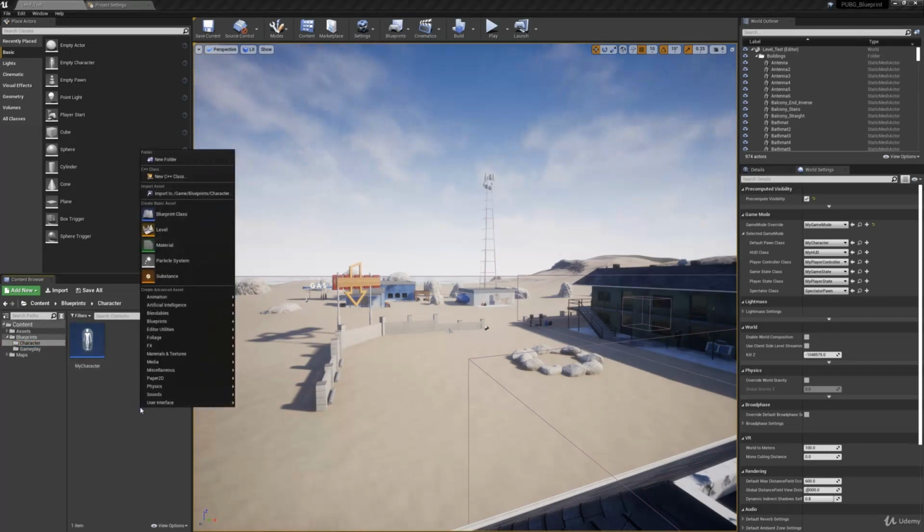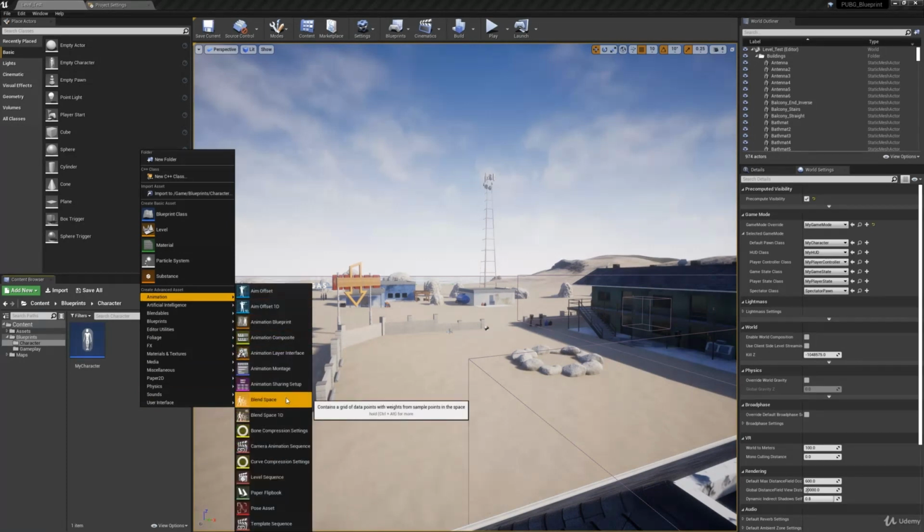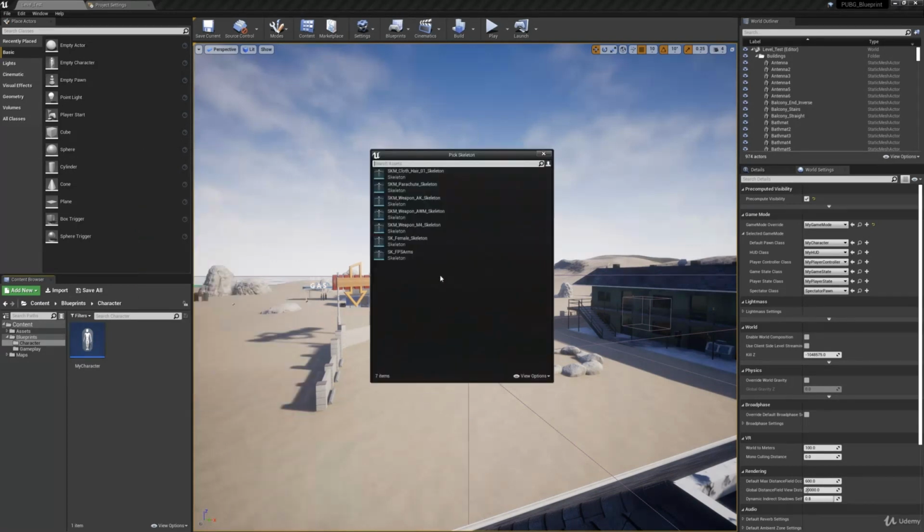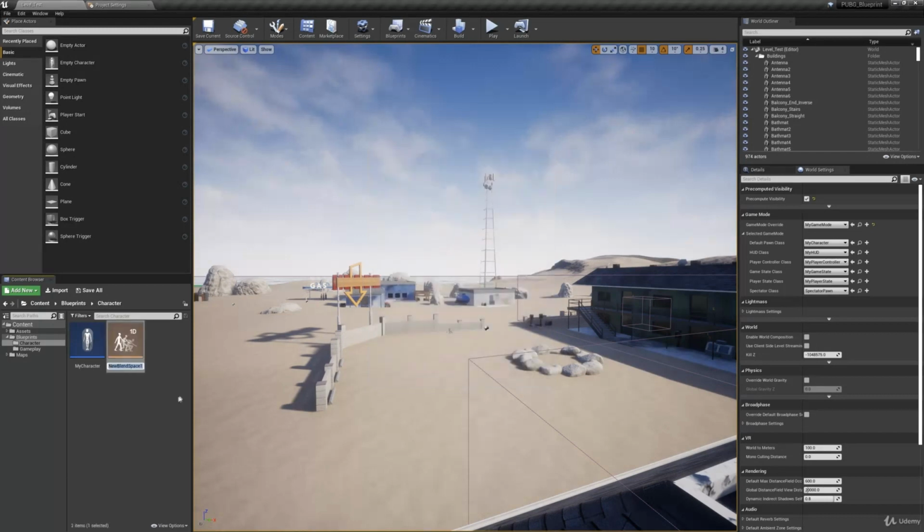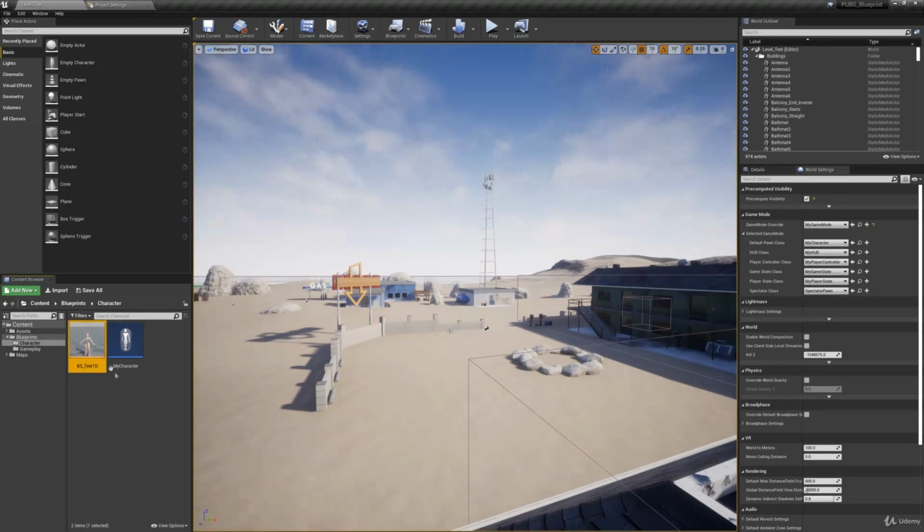Right-click in the character folder. Select Animation. There are two types of blend space. Select one-dimensional blend space. Then select the skeleton. Animations are displayed based on skeletons, so you need to select which skeleton to create an animation for. Select Female. Name it Test 1D. Open.